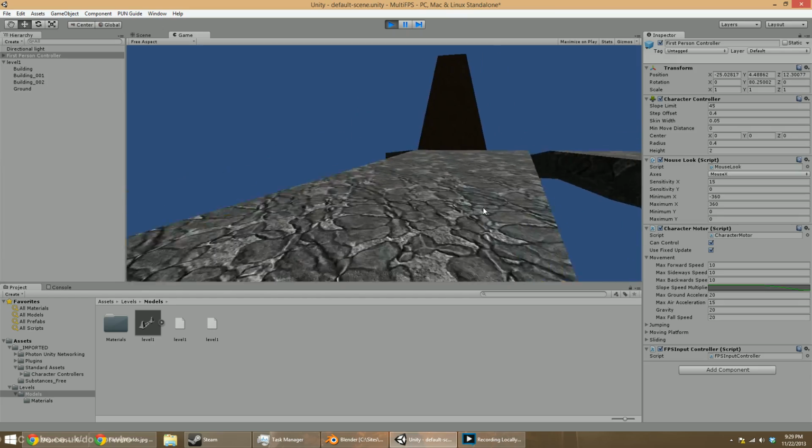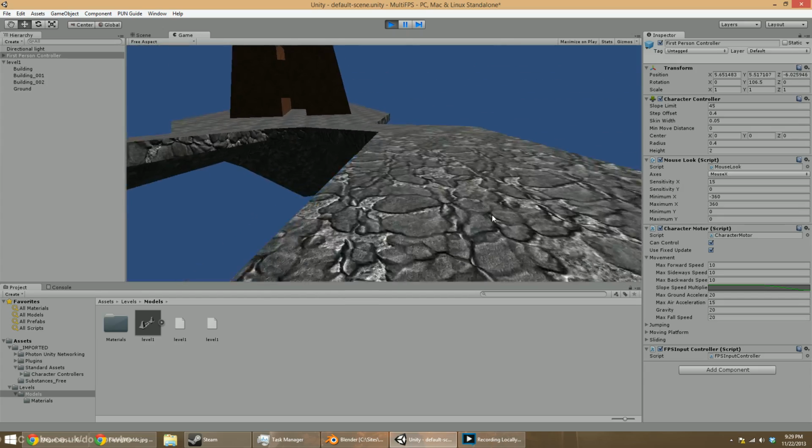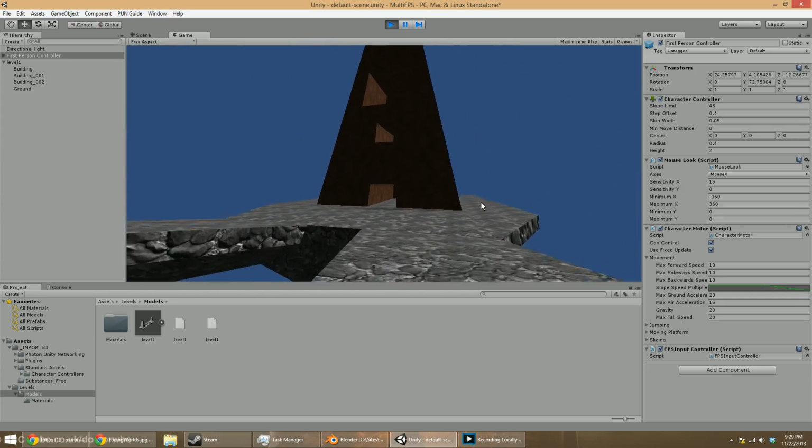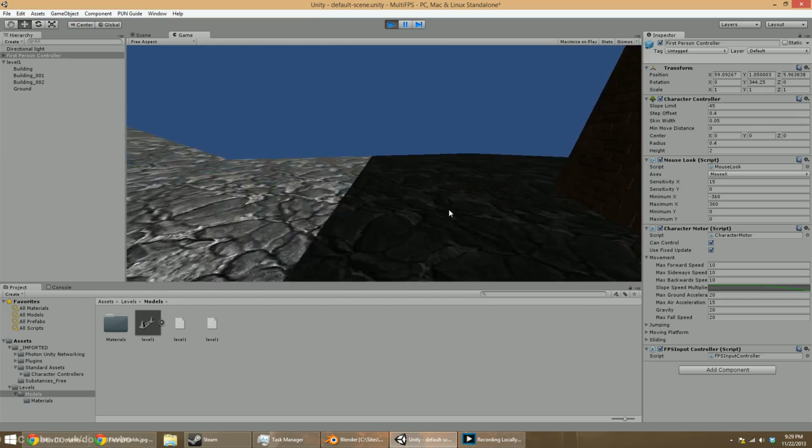There we go. I think I like that better. All right. Again, we're using the built-in character controller stuff to make life easier. Yeah, I like the speed. It feels halfway decent. Shadow distance might have to be changed.